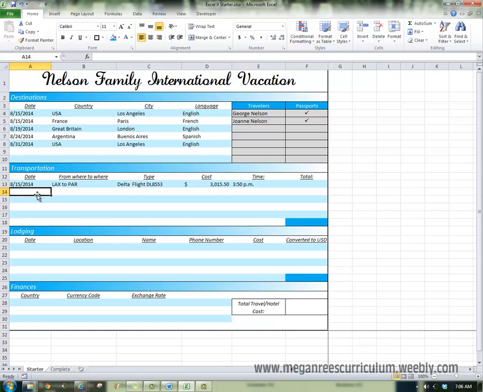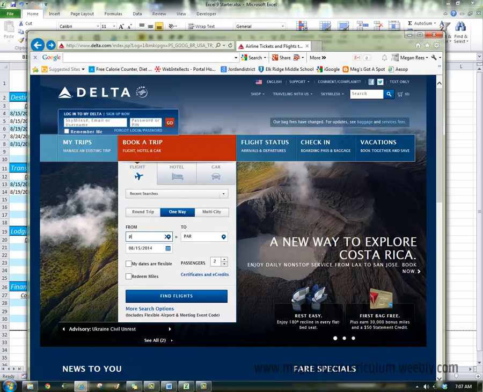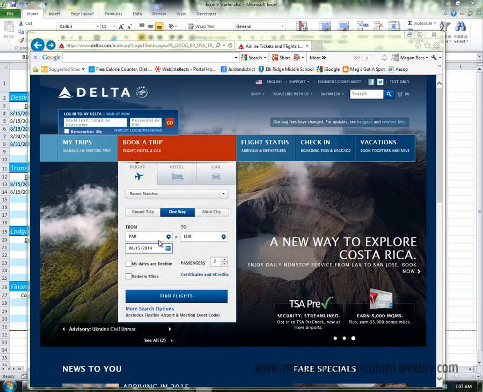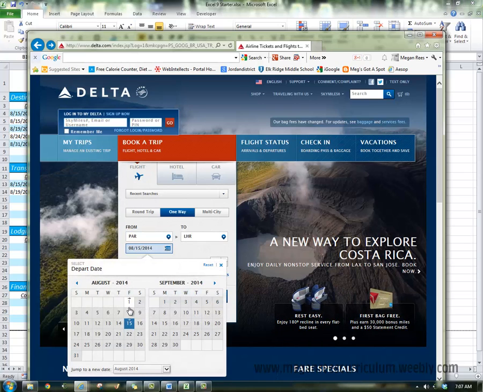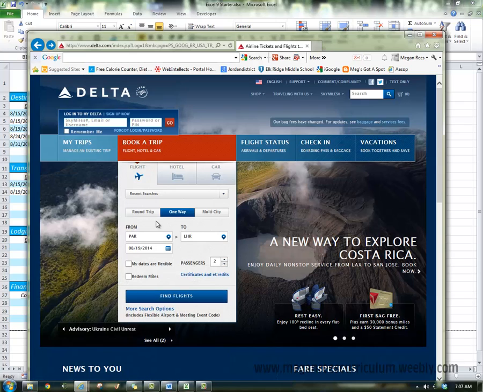So I'm going to fly to France, and then on the 19th, I'm going to fly from France to the London airport. So now I'm going from London, it's LHR, London to Paris, or from Paris to London, and I'm leaving on the 19th. Make sure it's a one-way trip, 2 passengers.